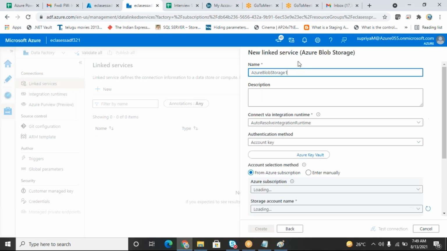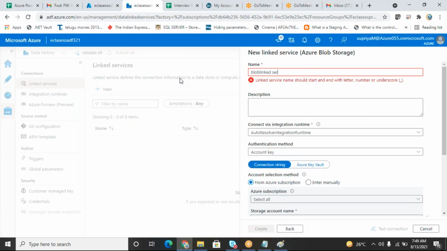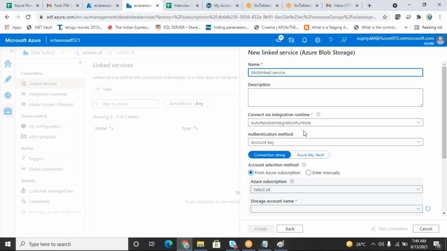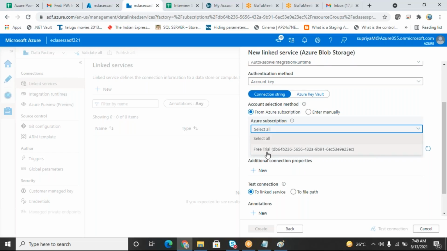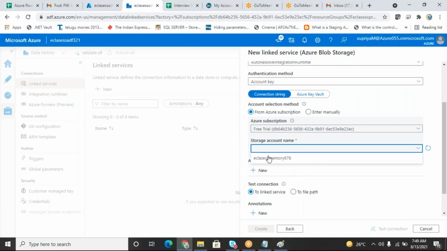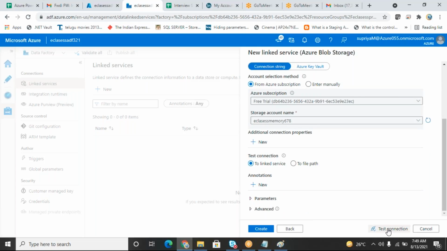Click on continue. Blob linked service. So connection via integration runtime, this one, and subscription, free trial subscription. Storage account name is this one. Test the connection. So for this storage account, whatever we created, E classes memory 678, I'm connecting. Connection successful. Click create.